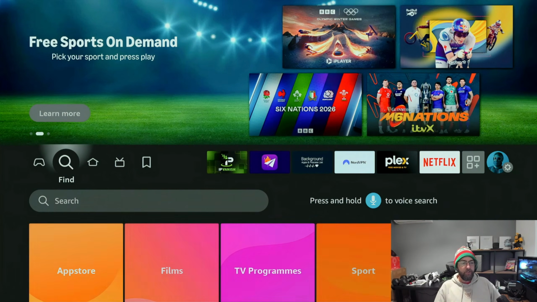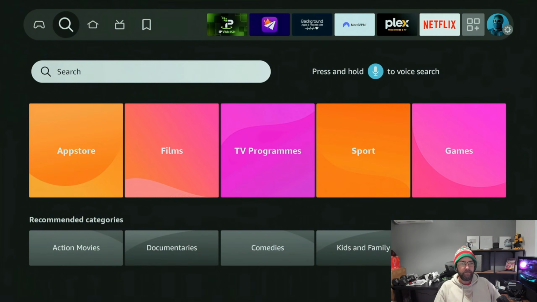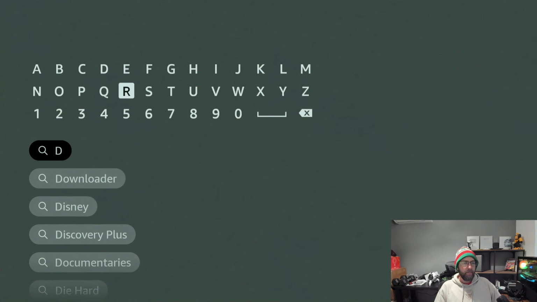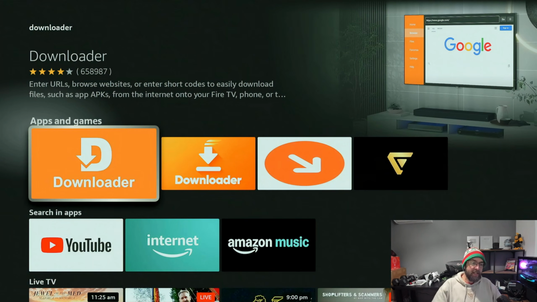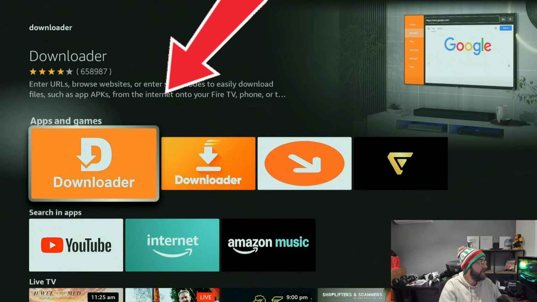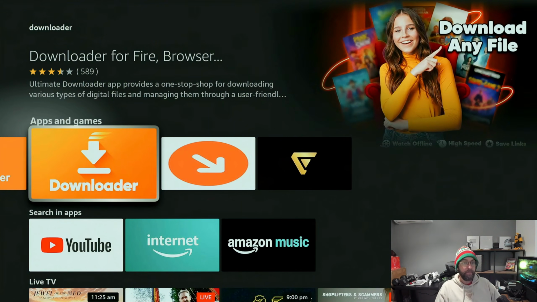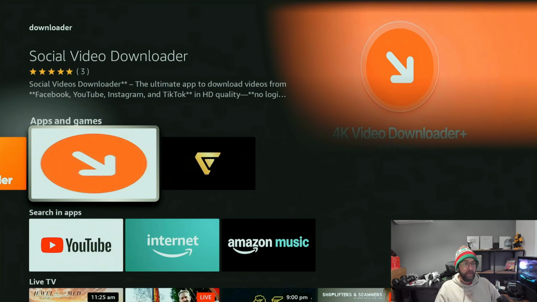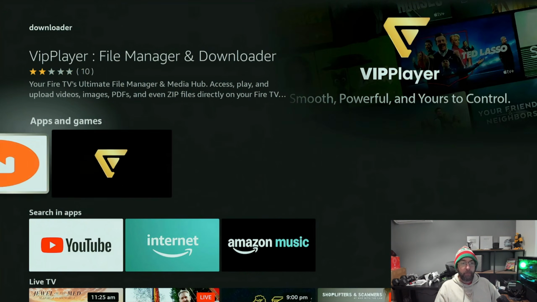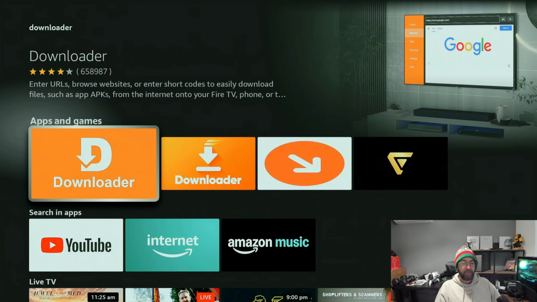So, when you search Downloader, here we go. There's a few different downloaders. This is the main one here, that first one there. Do not use this one. Any other one which comes up, do not use them. And some people are searching Downloader on a different device.